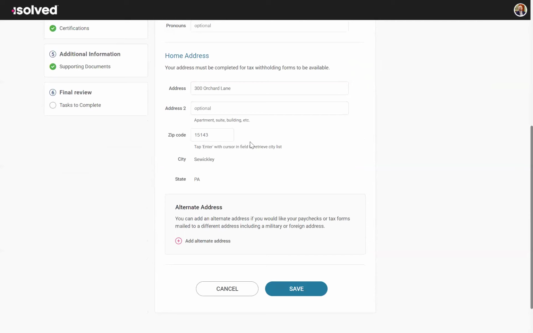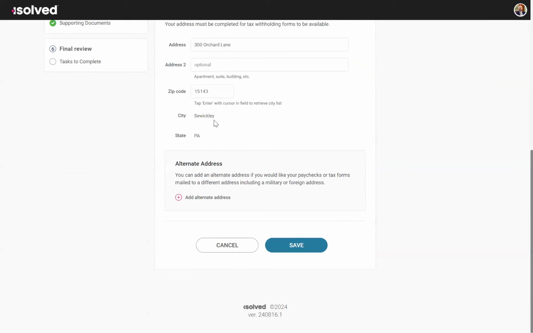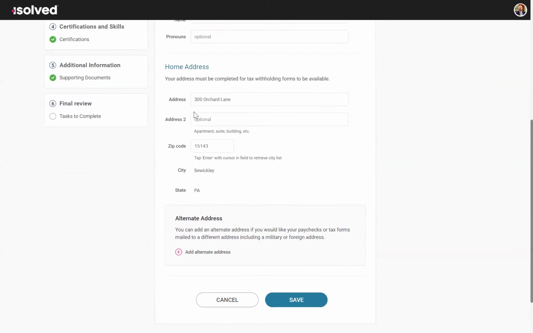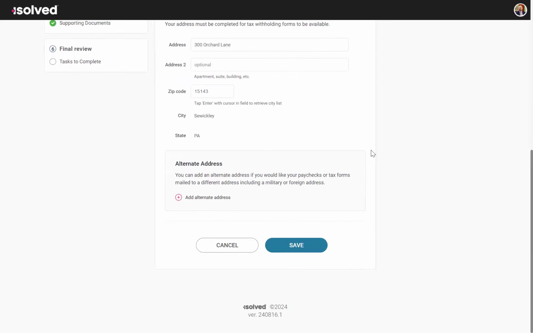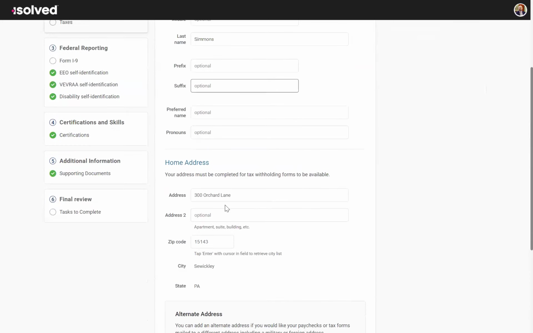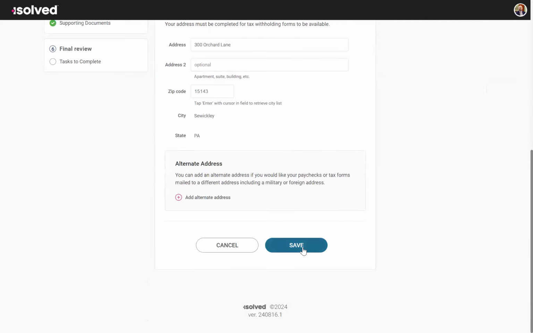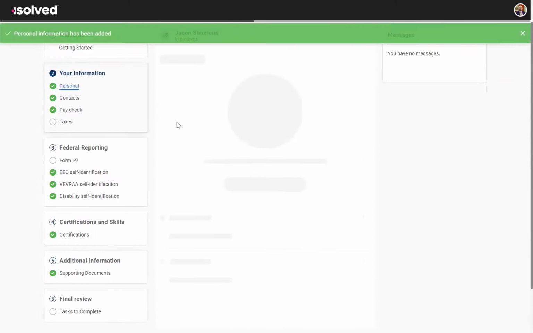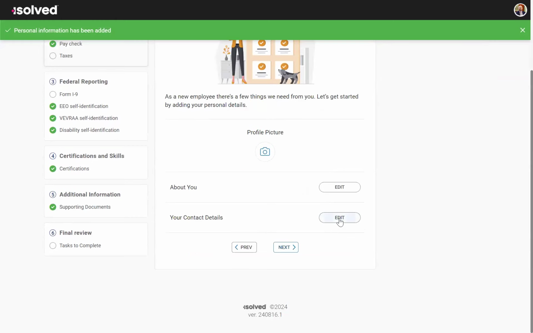I put in the zip code, and it calculated. The tax engine on the back end is smart enough to know that this is City of Sewickley and PA, and then also the taxable school district of Quaker Valley, because it went to not only just the zip code, but also back to the address. So I'll hit save there, and then I'm on to the contacts.